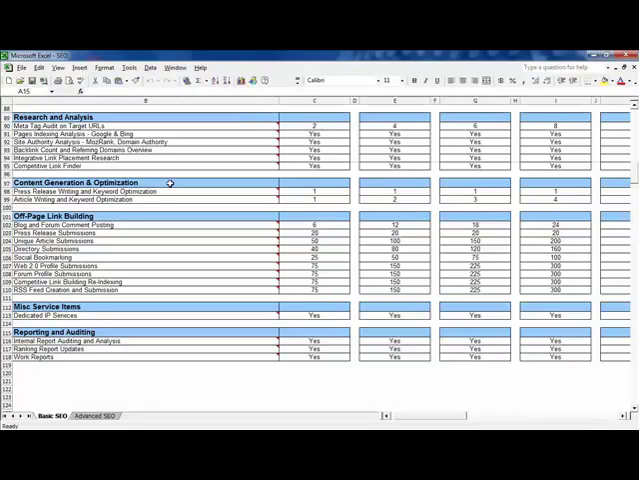Now, of course, we're going to be paying attention to the SEO Moz rank and the domain authority stats, as well as backlink count. And of course, on a monthly basis, we're going to be running link building research tools.